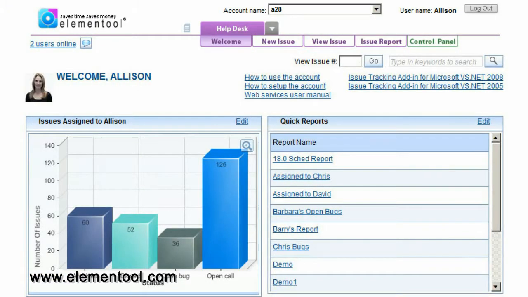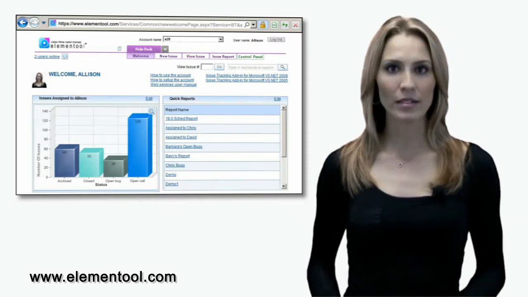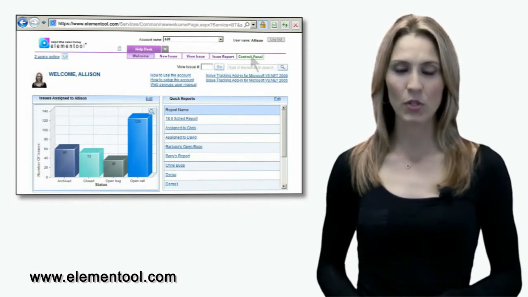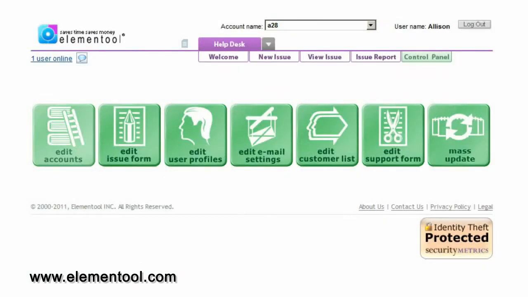Let's start with the control panel. The green tab is the control panel. I'm going to go through a quick overview of the control panel with you. So click Control Panel. Here you will see Edit Accounts, Edit Issue Forms, Edit User Profile, Edit Email Settings, Edit Customer List, Edit Support Form, and Mass Update.